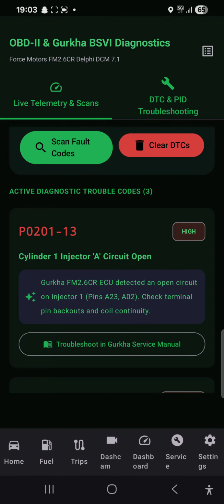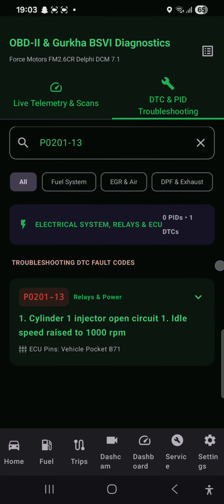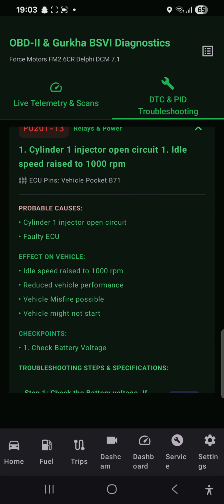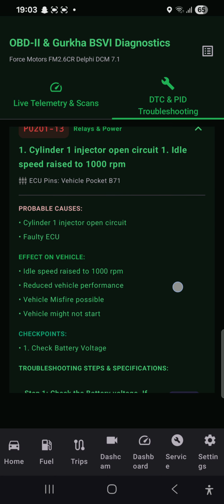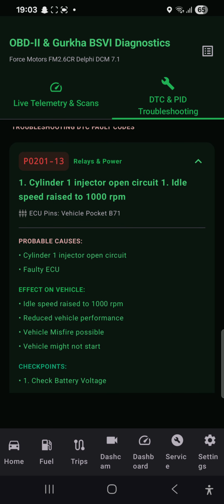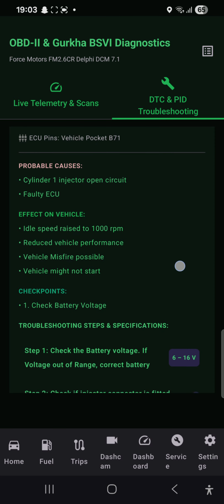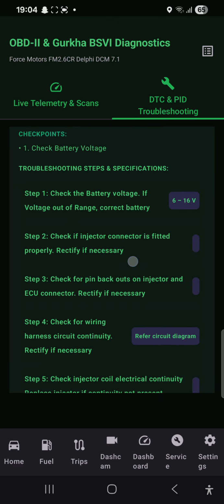And if you want to do an even deeper analysis, just click on that troubleshooting link, and it will give you this page, which is the official diagnostic manual from Force Motors. I have taken data from there and added it here. For this error, the probable cause is given here. The effect on the vehicle is that idle speed is raised to 1000 RPM, the vehicle goes into limp mode, there might be misfires, etc. The checkpoints, okay, and then it gives you step by step.